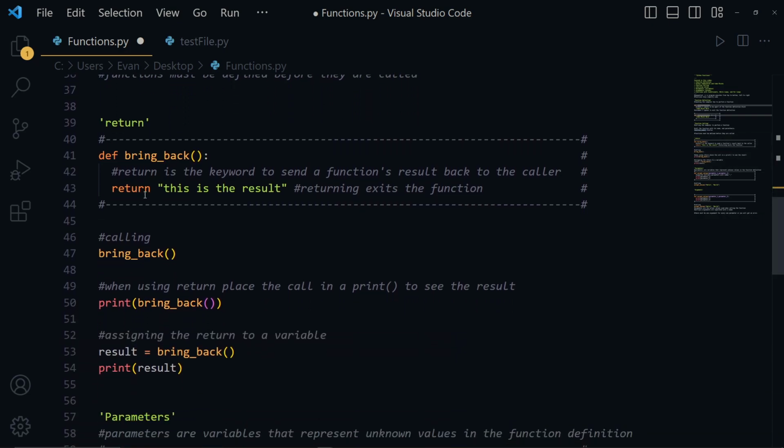Using the return keyword. Return is something we're going to bring back as a result of the function. So here we have our bring back function definition with the open and close parentheses and a colon. We use the return keyword and we tell it to return this result. Then we call it and it brings back the result at this point. Same thing here. If we want to be able to see it, we use the print keyword and it prints the result. Here we assigned the result to a variable called result, and then we printed that out.